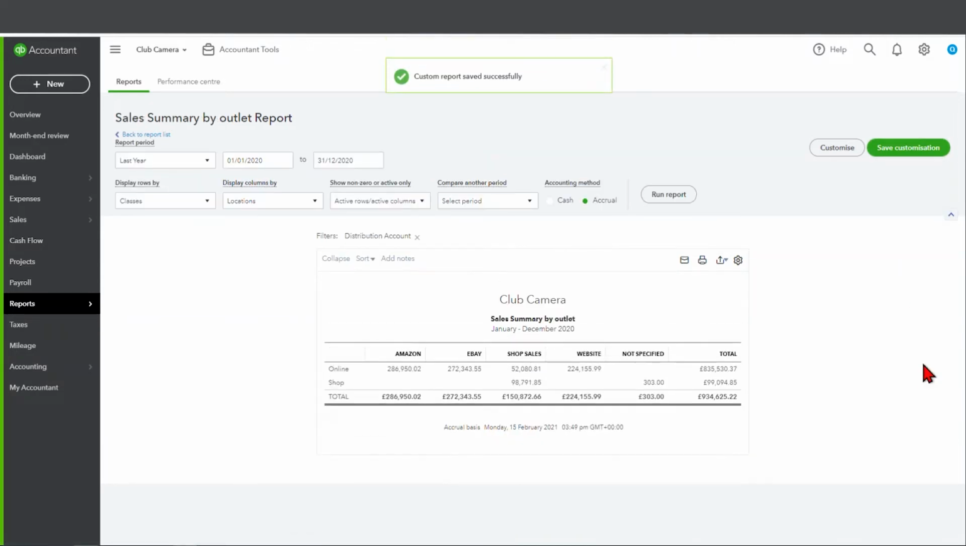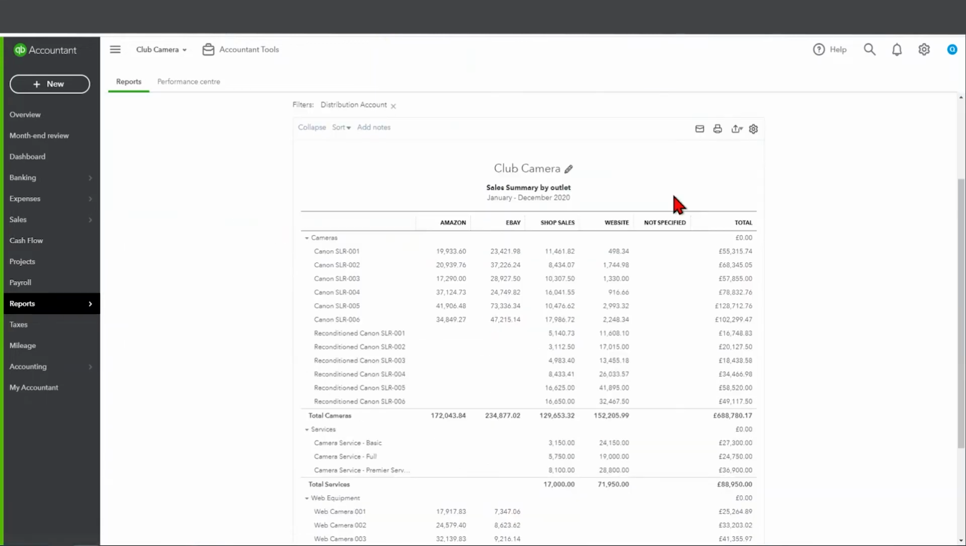Now, if I take this report, I could take the same data, and I could run it a different way. So if I choose here, instead of saying this by customer, let's do this by products and services, by location. So what did we sell and in which outlets? And this time run the report.